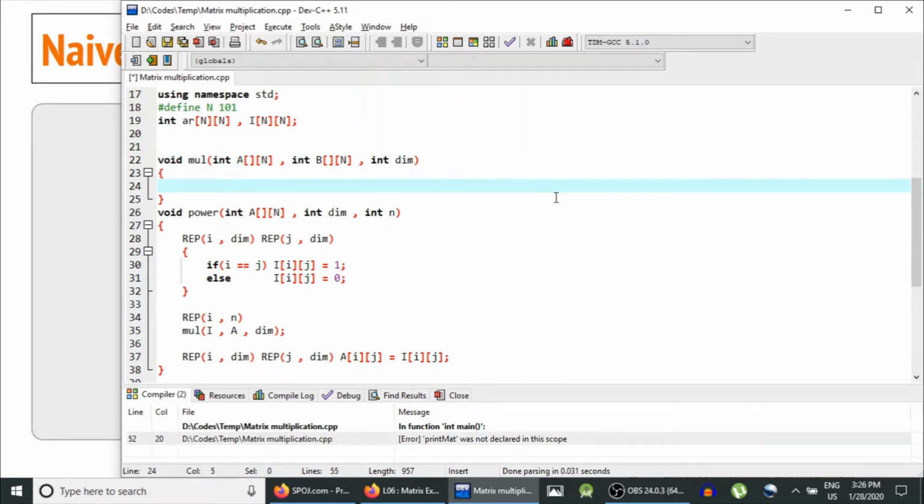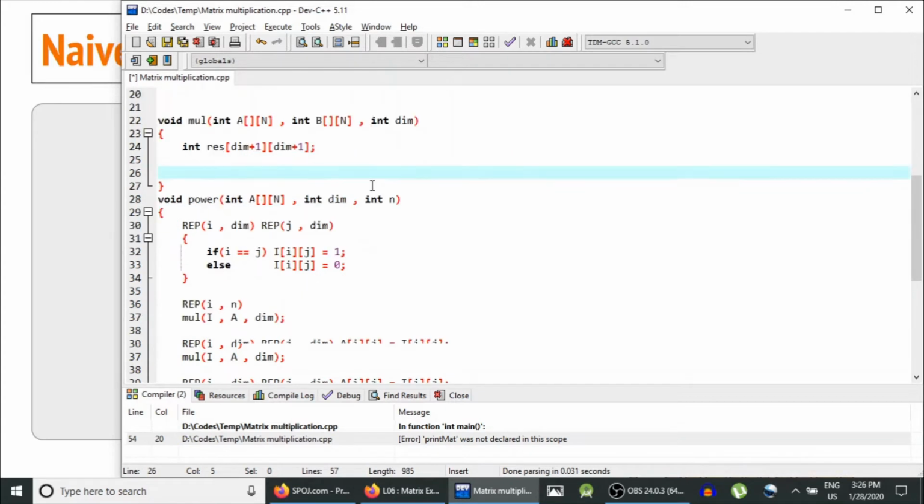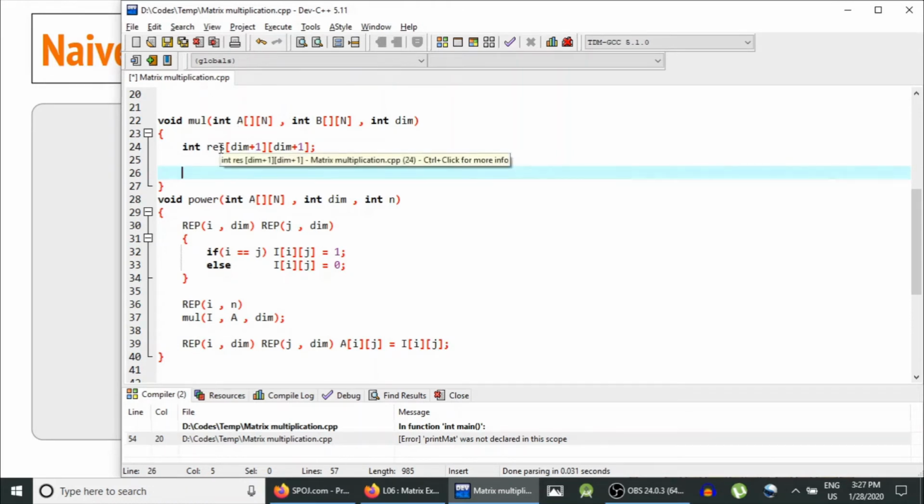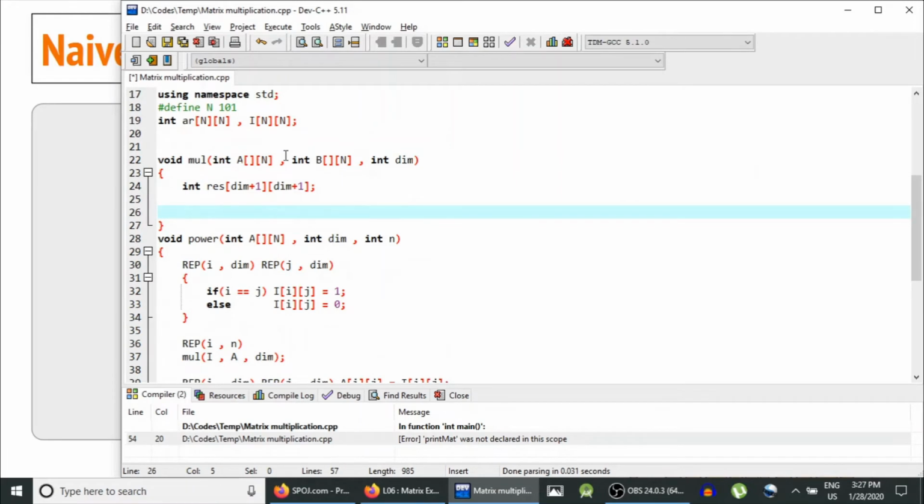Now since we have to calculate the result, we need another matrix of size dimension plus 1. The reason is so that we can have indices from 1 to DIM, and we would calculate A into B and save the result into res, because we have to save the result somewhere. That is why we are taking an intermediate matrix for saving the intermediate results.